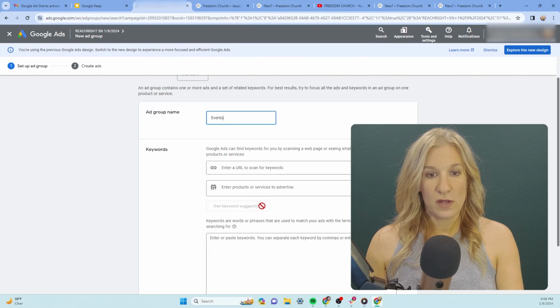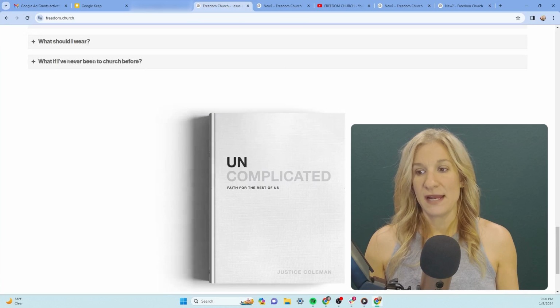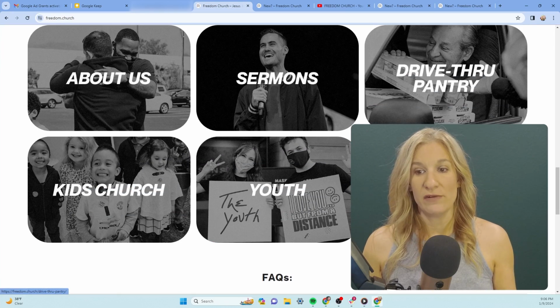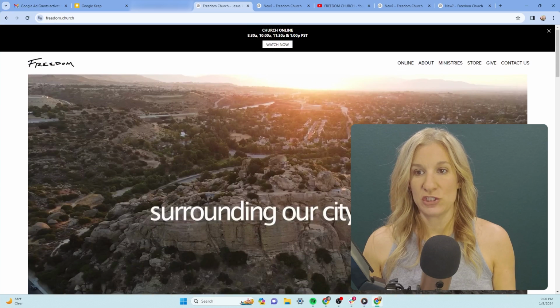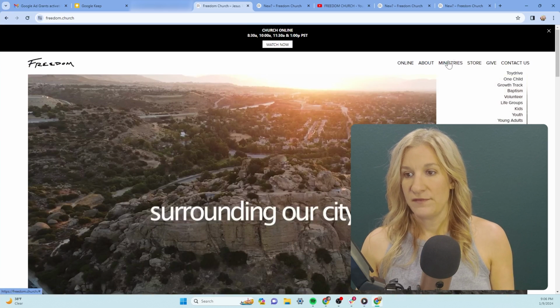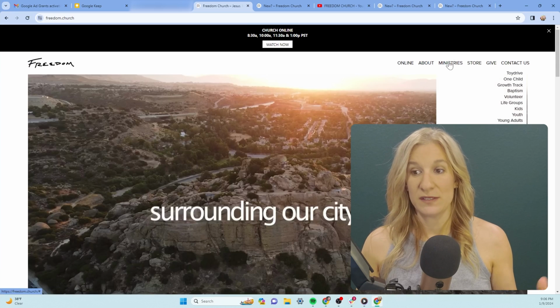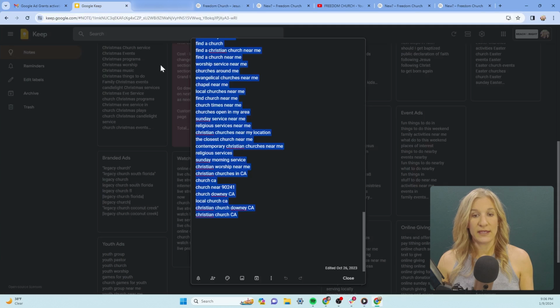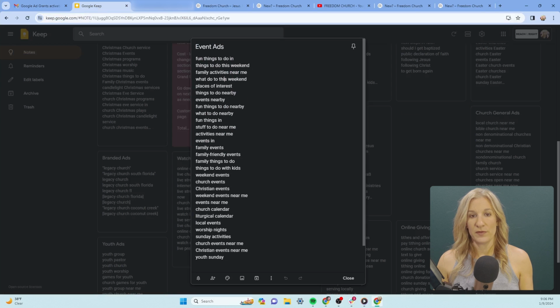We'll do the event one. If your website has an event page or a calendar, then I would probably link to that. I don't think this specific church does. If they don't have a calendar or an event page, then we're just going to link to their homepage, because they do show some events on there, which is totally fine. And again, I've already got keywords that I want to use, so I'm just going to pop those in here.